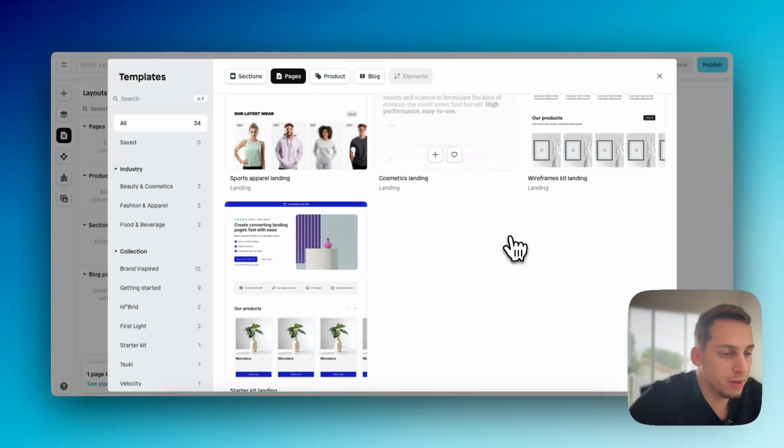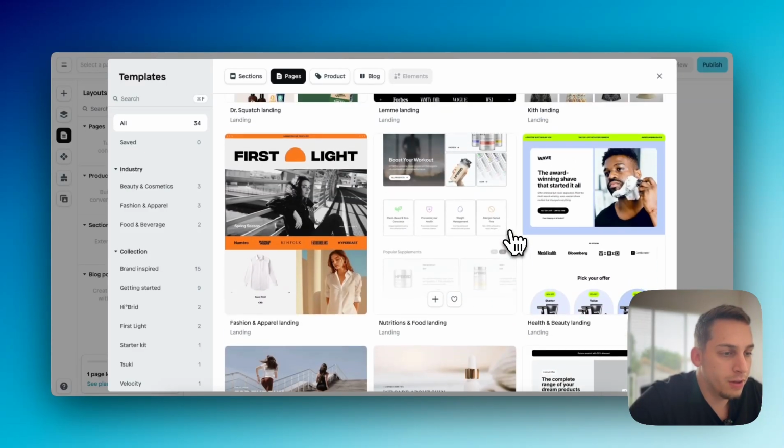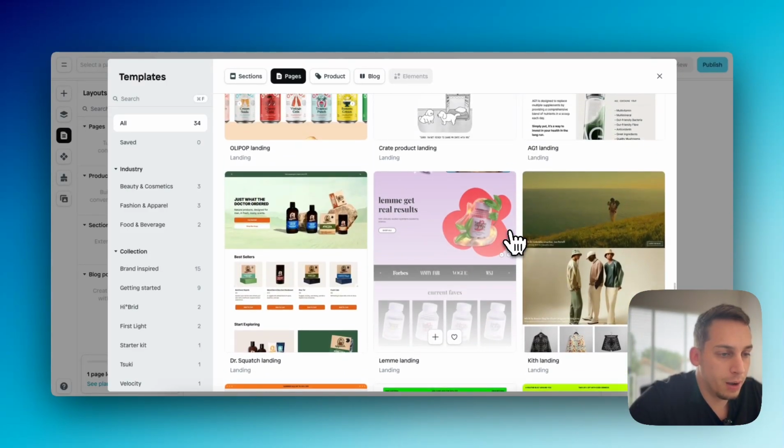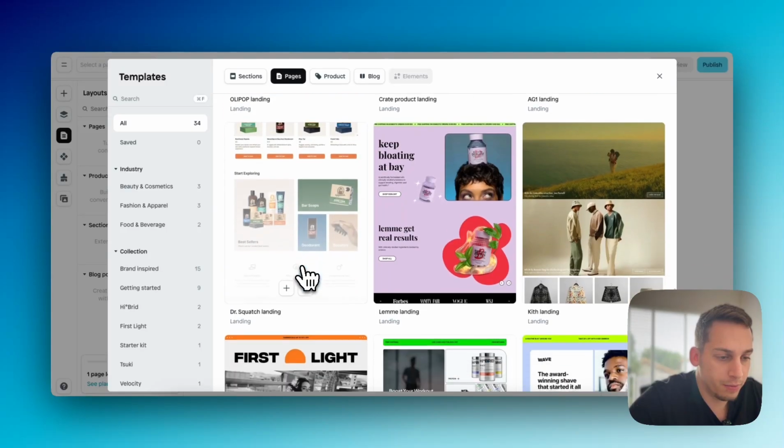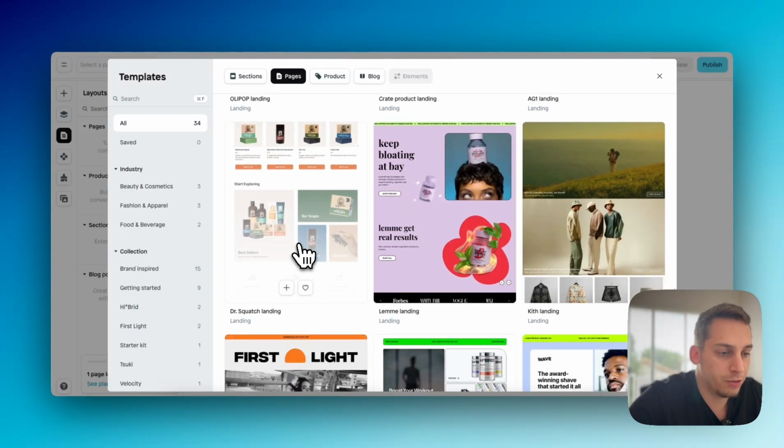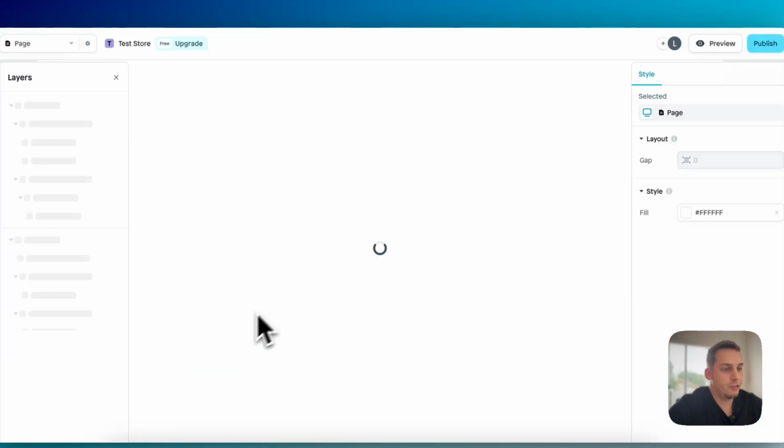So yeah, these are all of them. Now we reach the bottom. So let's just pick one. I'm going to pick this one over here, the Dr. Squatch landing page. So we can click on add page.